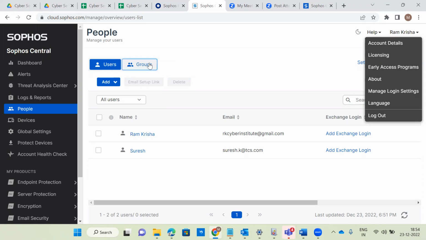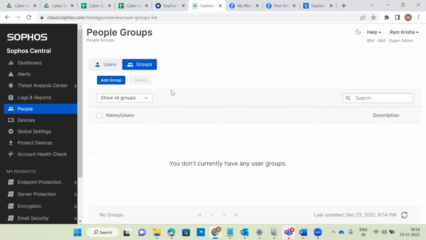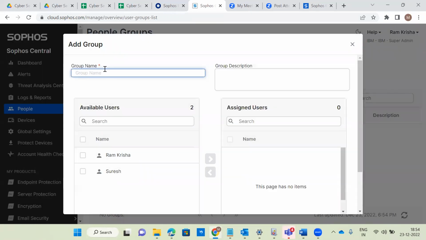Okay. Now groups. Group meaning here: if Suresh, Ramesh, Mahesh all belong to the L1 team, then I can create one group. For example, add a group. Group name is L1 team, L1 support team, L1 support team of EDR.